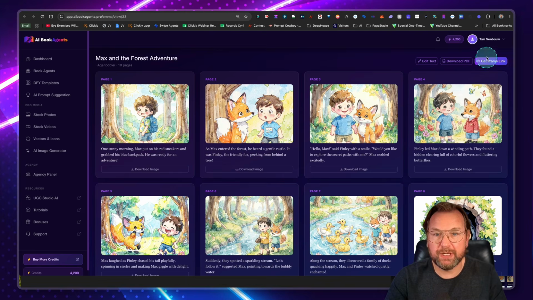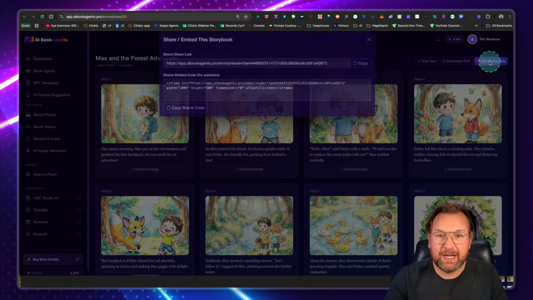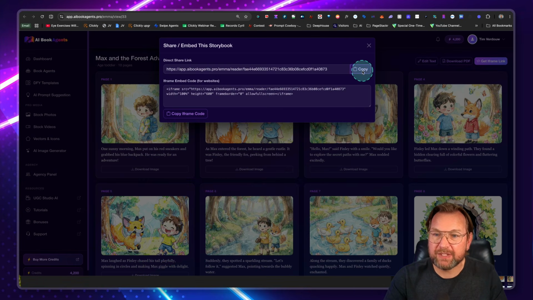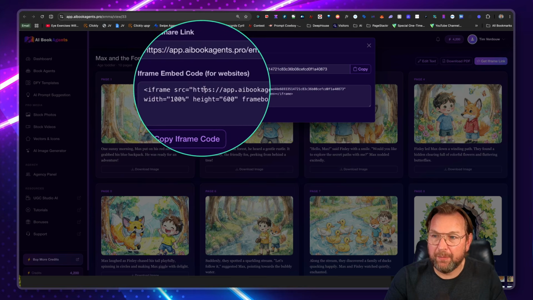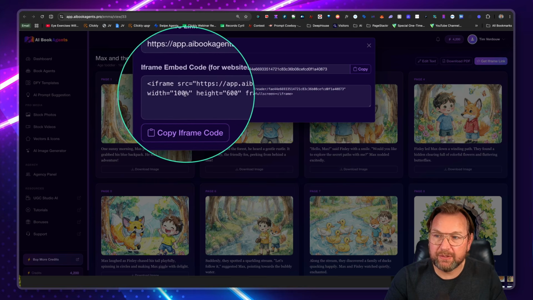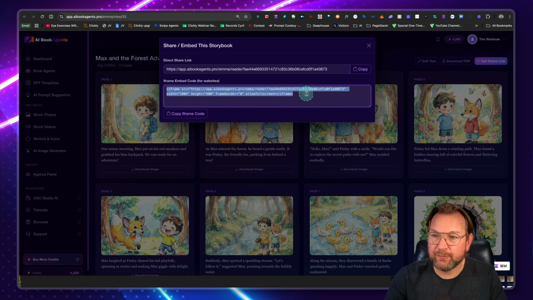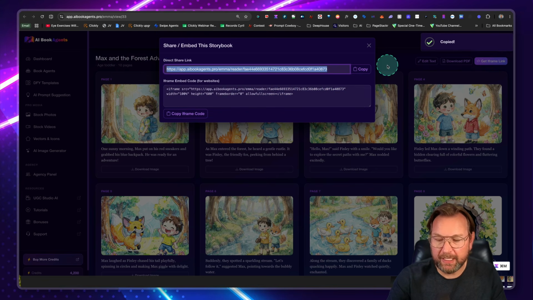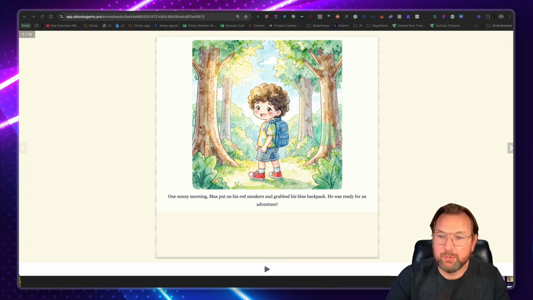That's the first option. Another option is here to get the iframe link. When you copy this iframe link, first of all, you can embed this into any website. So if you have a website, you can take this iframe and embed it on your website. Or you could use this URL, copy it and open a new page. Then you can simply read the book from a page.